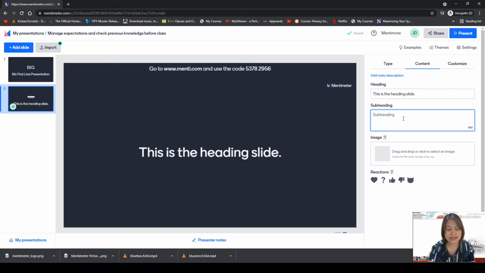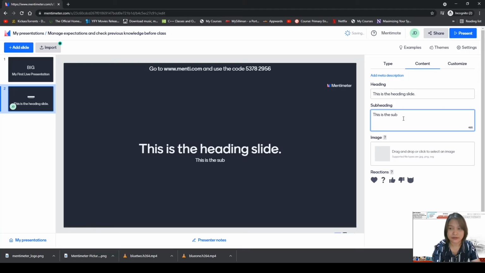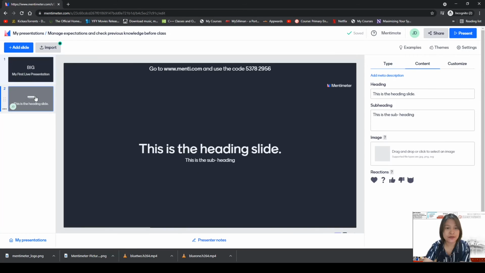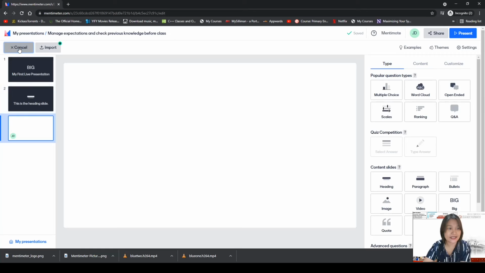So my subheading, let's say, this is the subheading. So as you can see, the heading is displayed here. The subheading is displayed here. And just like with the big title, you could also add an image. Okay? So now we have two. Then let's say, how can we add more? Just have to click the add slide. Okay? So once you click the add slide, you have it here.